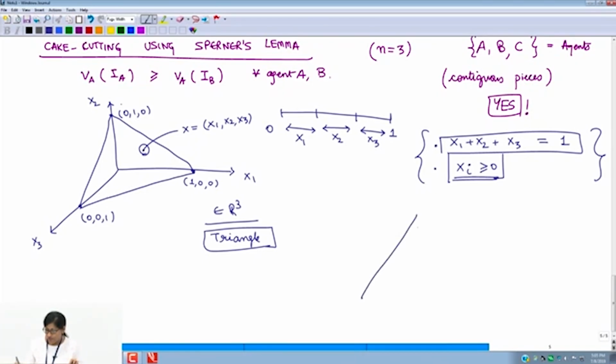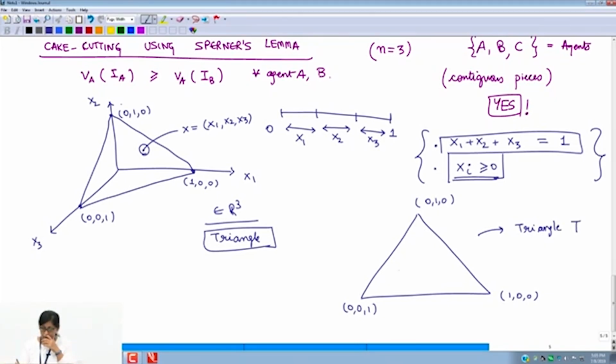Okay, so I'll just say that this is (1, 0, 0). This is (0, 1, 0), and this is (0, 0, 1). This is, let's say, my triangle T, which I considered in my Sperner's lemma. And yeah, this is the space in between.